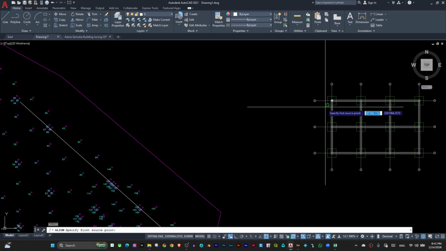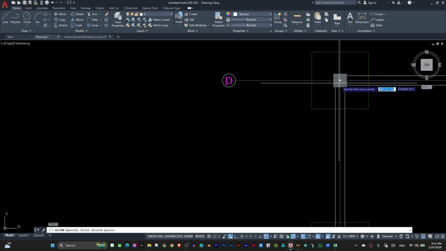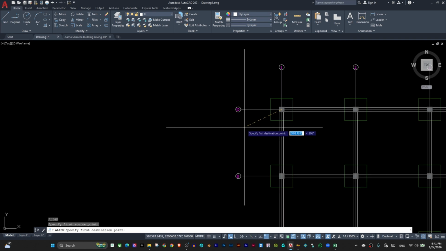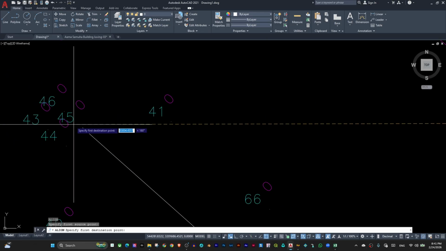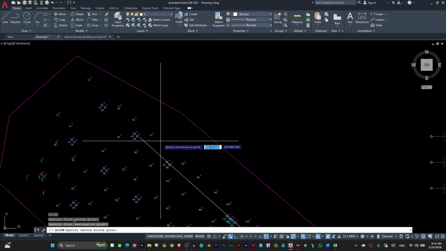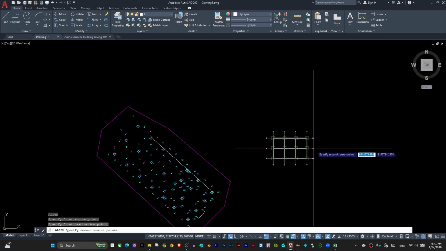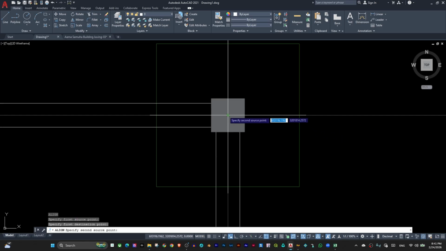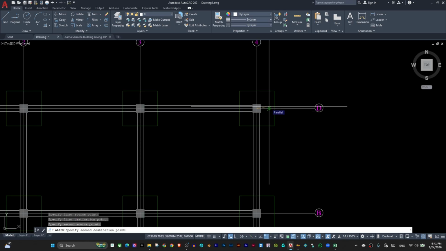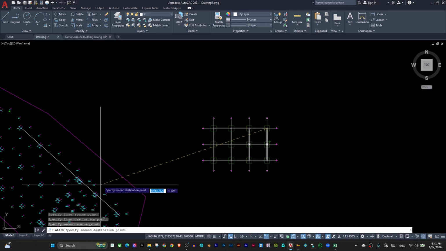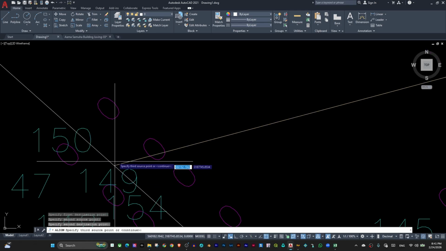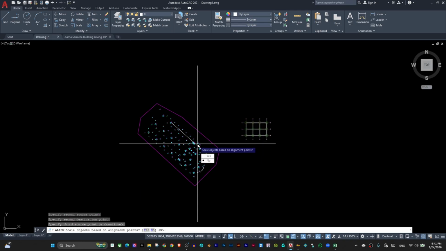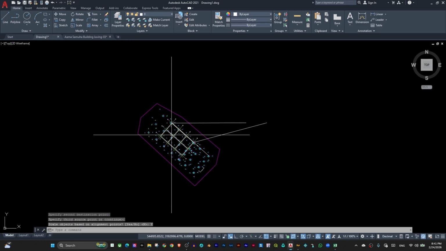To align, select the first source point. Then, select the first destination point. Click the second source point. And finally, click the second destination point. Press Enter to complete the alignment.